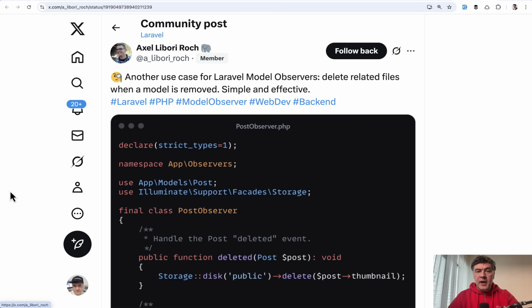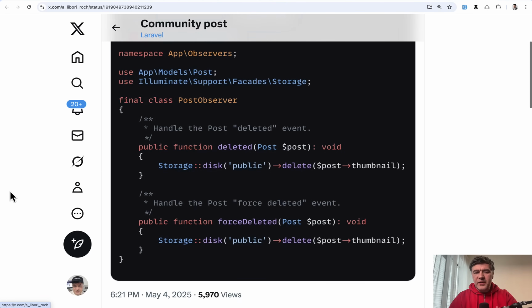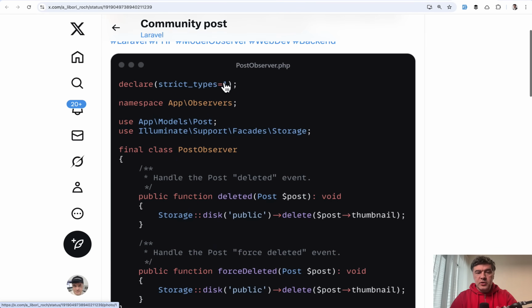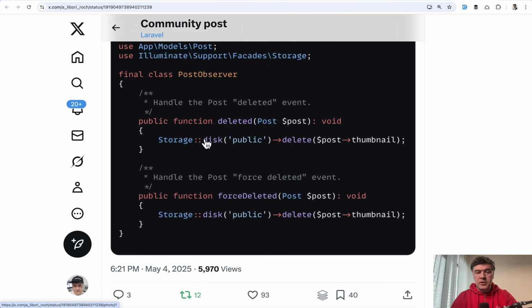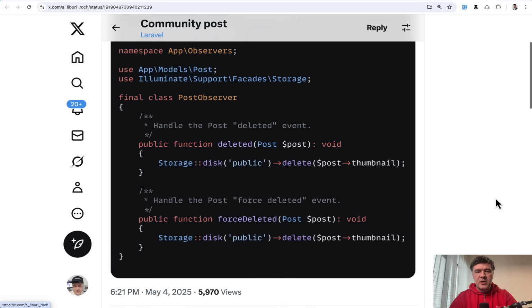The next tip comes from Axel, who is a repeating guest in this video. And he shares a tip which is also kind of a classic and obvious, but so practical. If you have files associated with your Eloquent models, you may create an observer. So on deleted and force deleted events, automatically delete the related files. An example that Laravel tips don't have to be groundbreaking or very complex. Practical tips are also great.